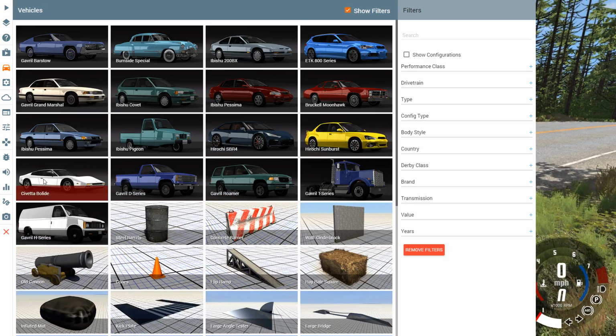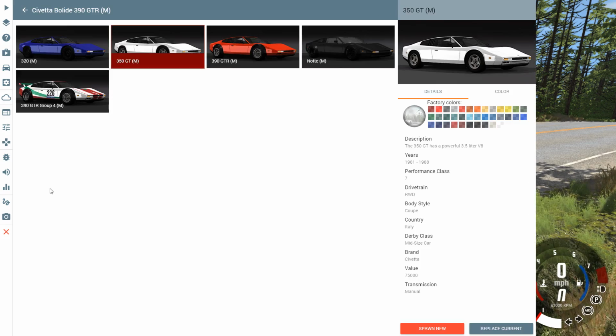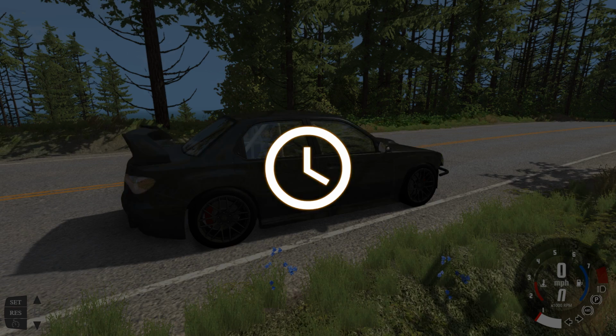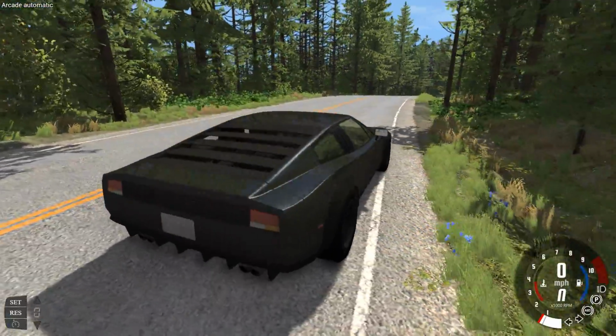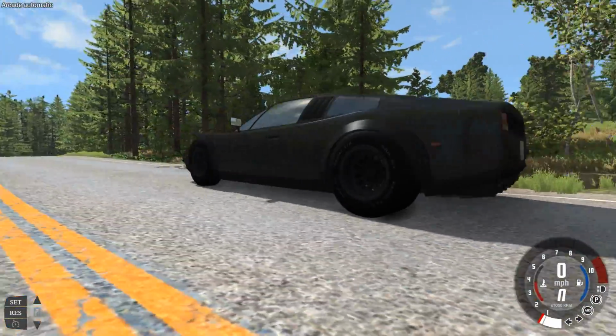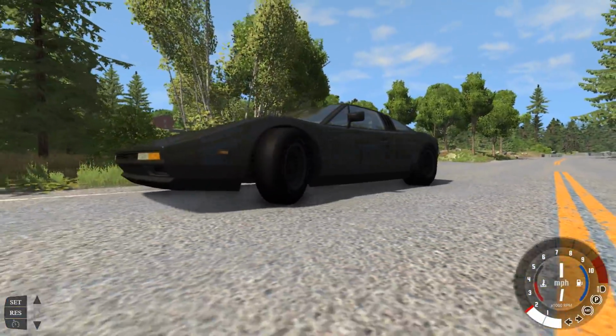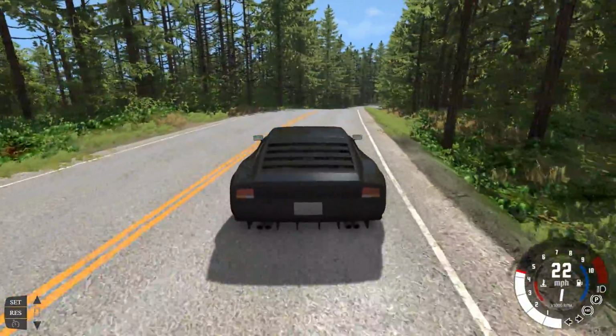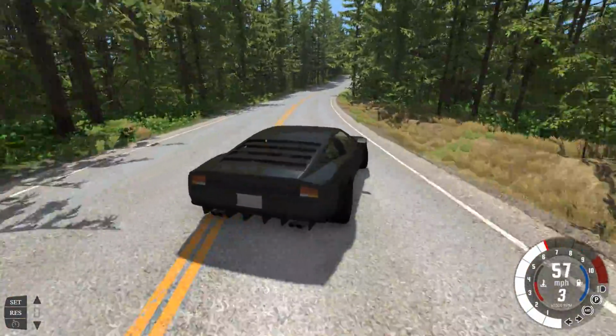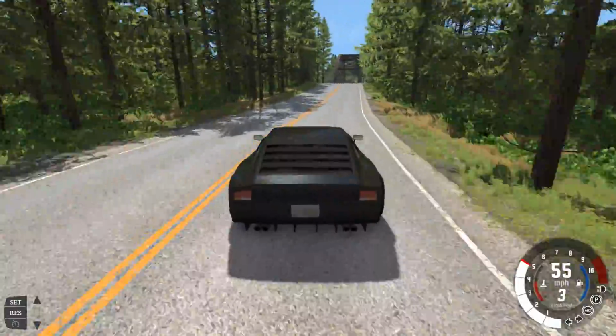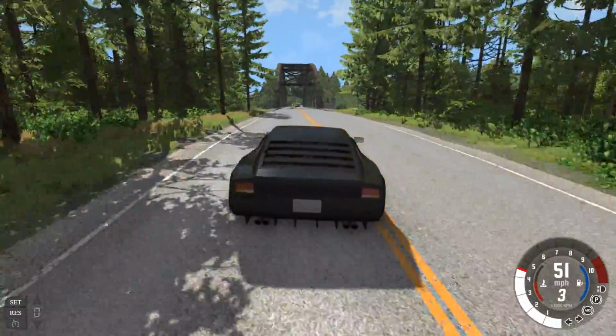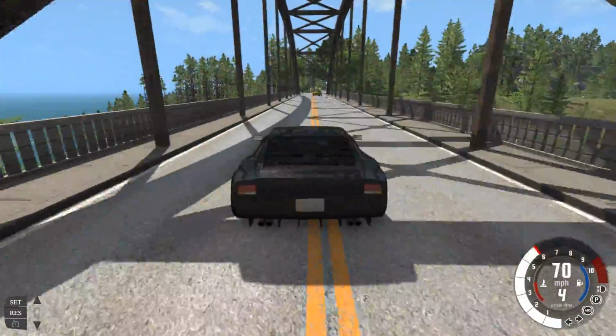Next up is the Bolide. For the Bolide, we have a new variant. This one has a fancy rear diffuser, quad exhausts, and a different suspension setup that is a little bit more aggressive than the 390 GTR, so it sits lower and it's stiffer. And then it also has the improved tire physics like a lot of vehicles do.